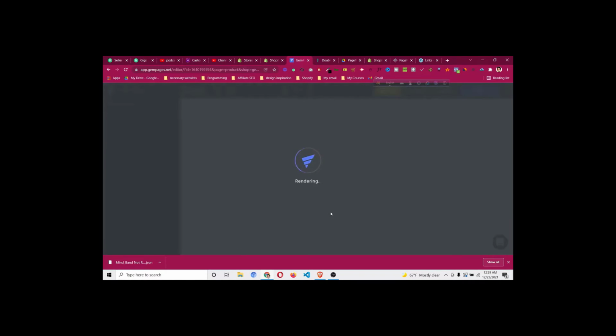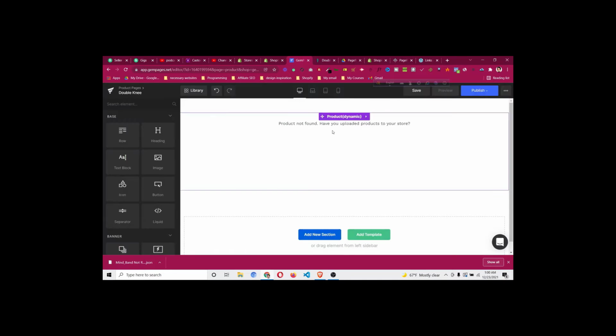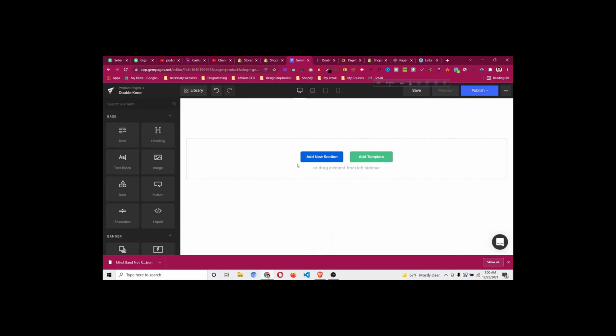So first of all, let's understand the basic principle of the design. Then it may ask you to give the password if it is a password protected store, so your design gets aligned, but you can put it in or click continue editing. Then you will find that a product dynamic option is already there. Just hover the mouse, right click on it and click delete, because we will delete everything and start from zero.